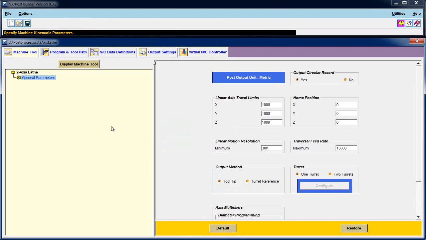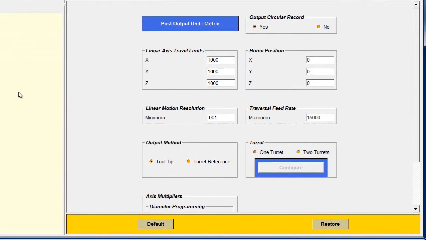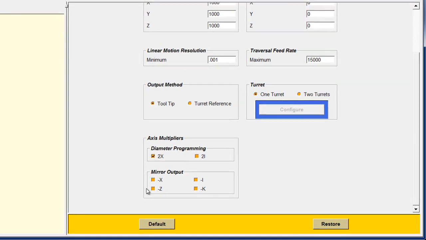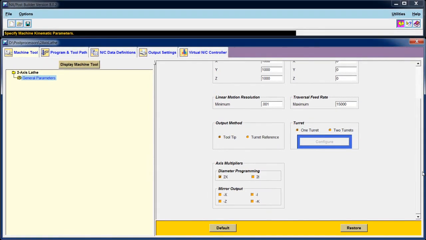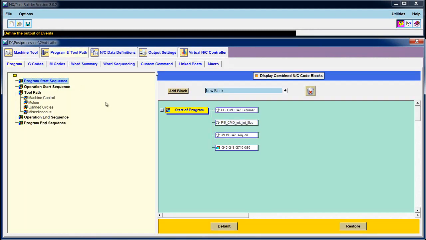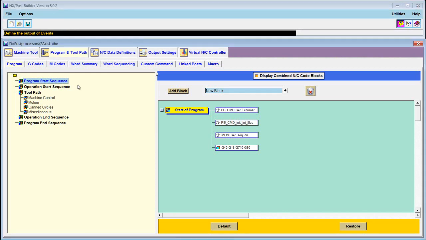Many of the parameters for a lathe post are the same as those we saw for a mill. One difference is diameter versus radius programming. For a lathe, we have the option to turn on diameter, or if we turn it off, it's radius programming. We can also mirror the output in X and Z. Under Program and Toolpath, there are fewer options than on a mill post because a lathe has fewer slides.